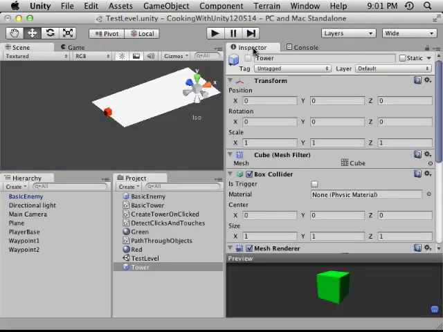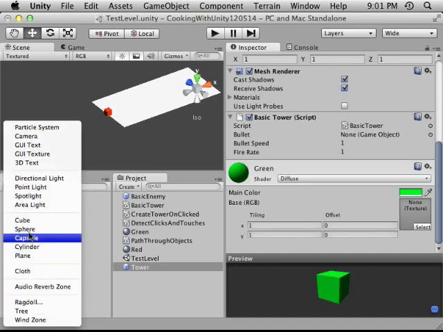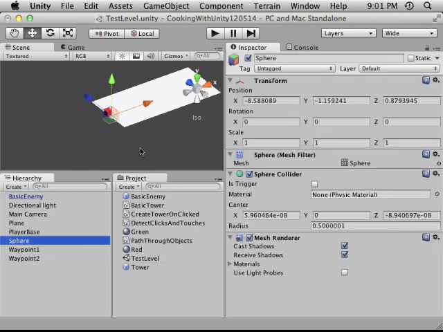Tower has what attached to it? Does it have the script? Yeah, it does. Alright, so we need a bullet. So let's create a small sphere. Let's make it 0.4, 0.4, 0.4, position 0, 0, 0, and let's make them yellow.